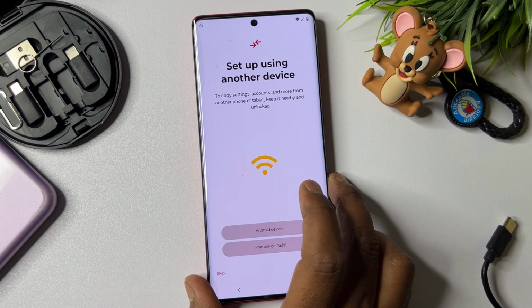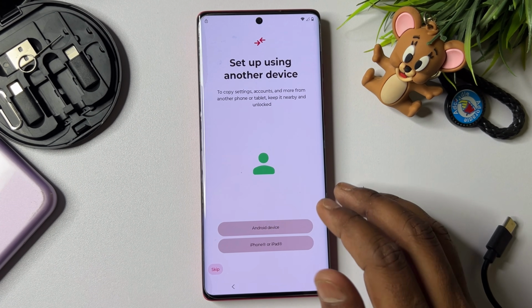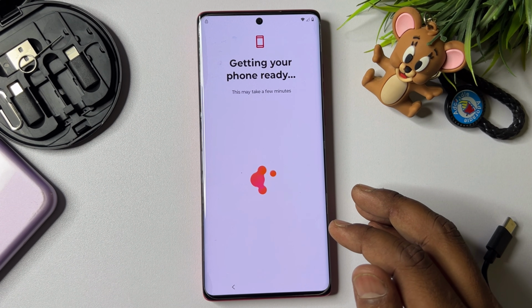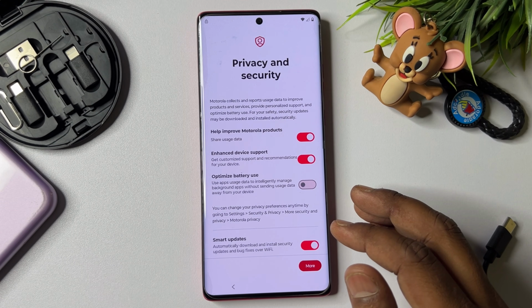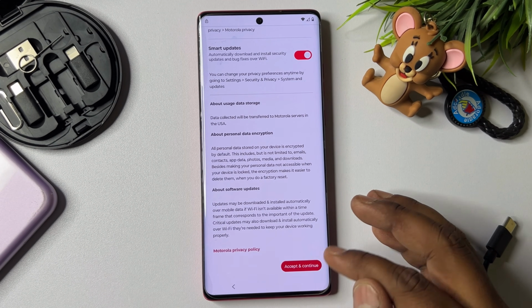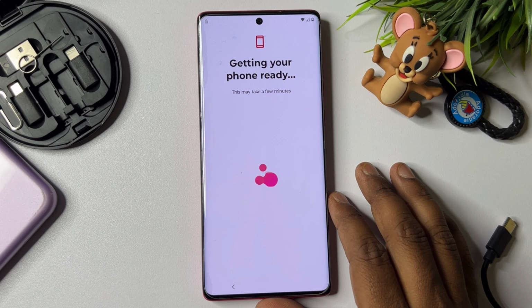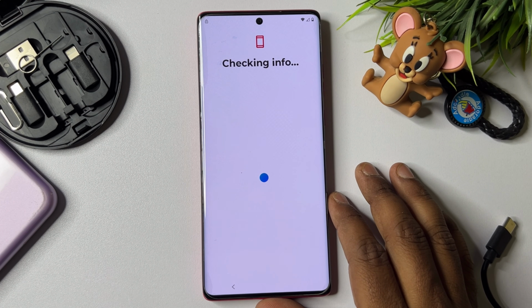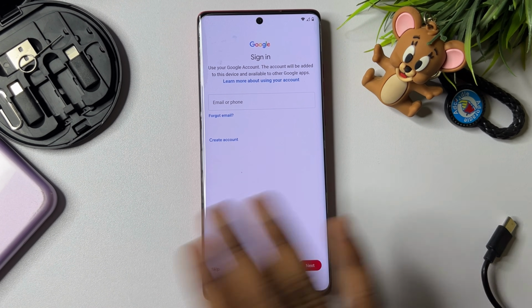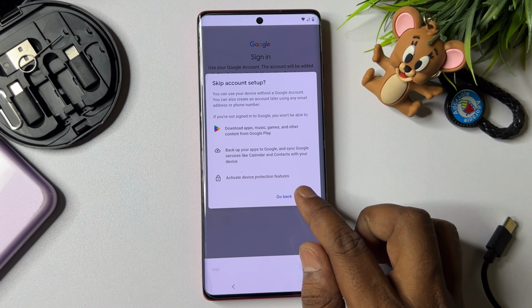Then start your configuration, click skip. Click more, click accept and continue. And all done, your smartphone is unlocked now by using this amazing method.